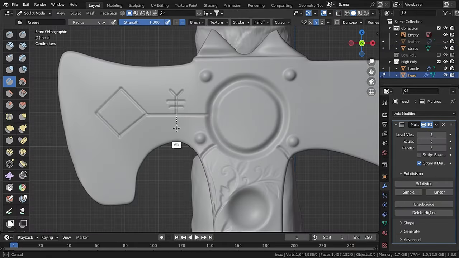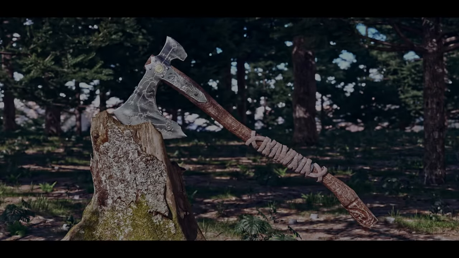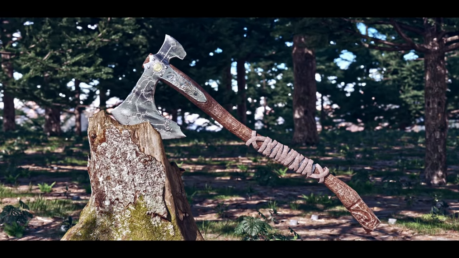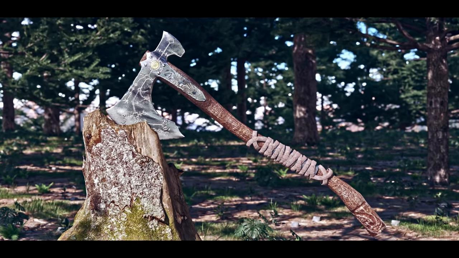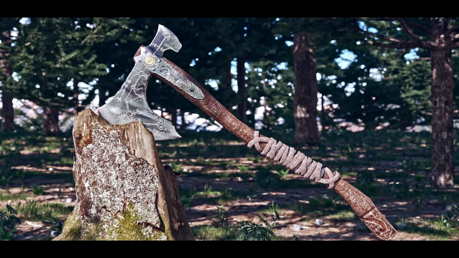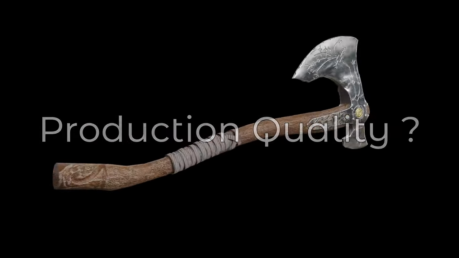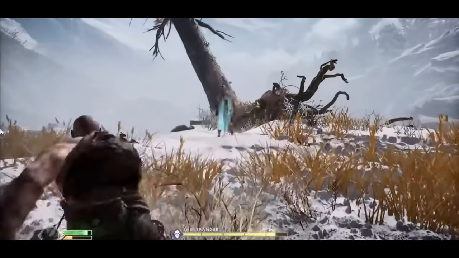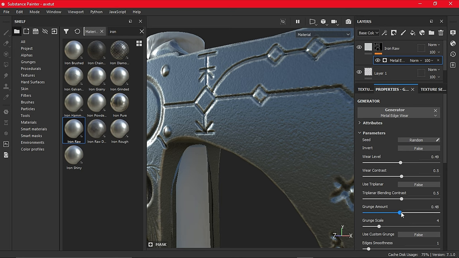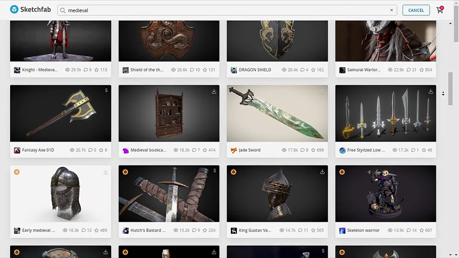Through this video, you will learn how to create production quality 3D models in Blender. But what does production quality models even mean? For me, that means film ready, game ready, high quality texture, both performance and look, and you should also be able to sell them. So let's get started.